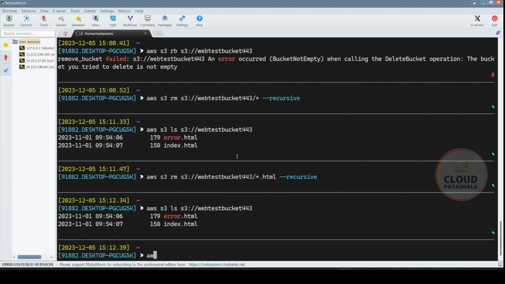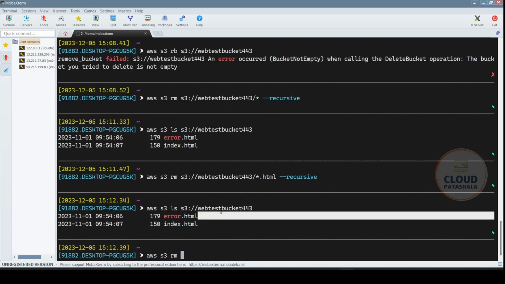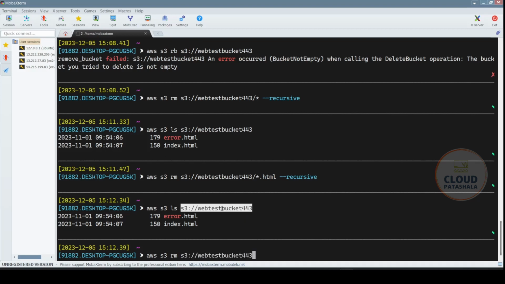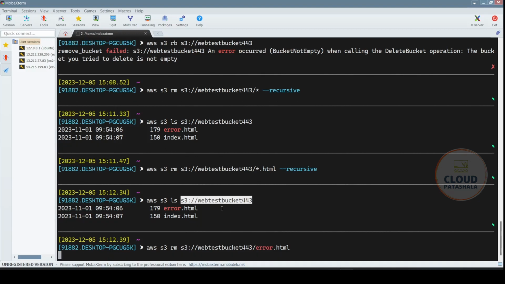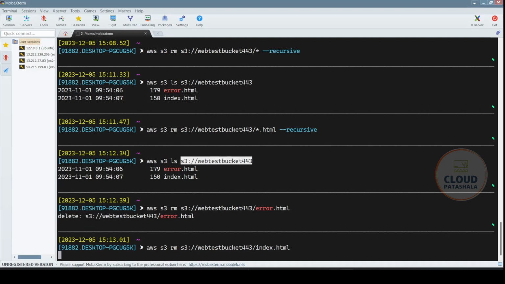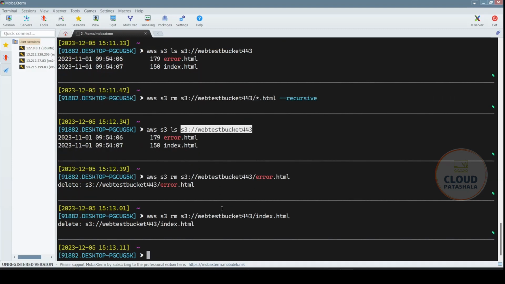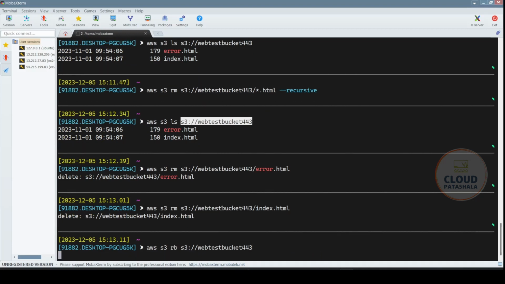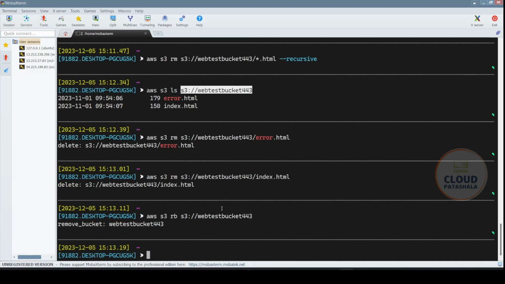So that is AWS S3 RM this / error.html. So that should be the delete operation. Now that it has been deleted, I could also do the same thing for index.html. And now that has also been deleted, what we could do is use the same RB bucket and we could get rid of the bucket over there.